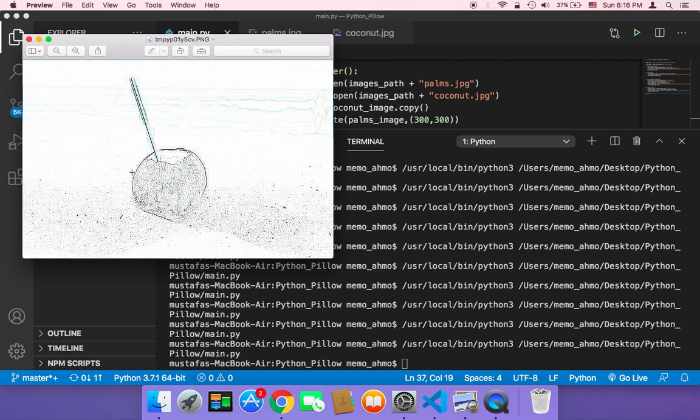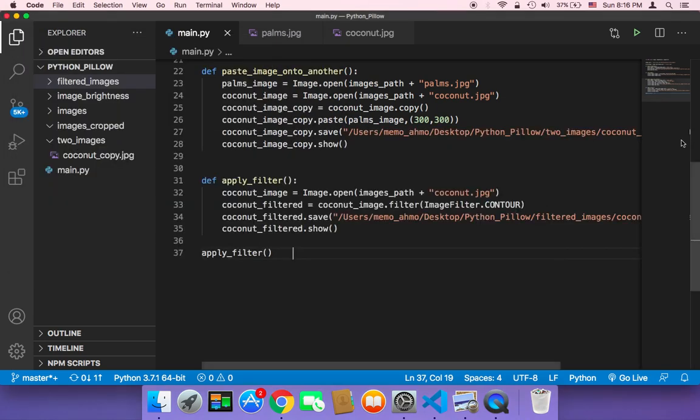So as you can see now, this is the new image. This is the filter that has been applied to the original image, which is awesome. It looks awesome. It's just like a drawing with a pencil. So this is a filter. This is the contour filter.